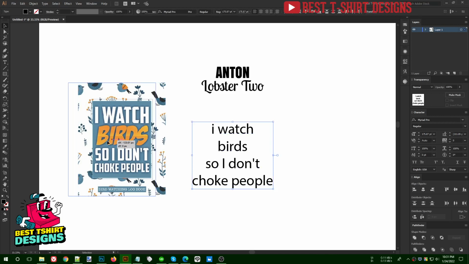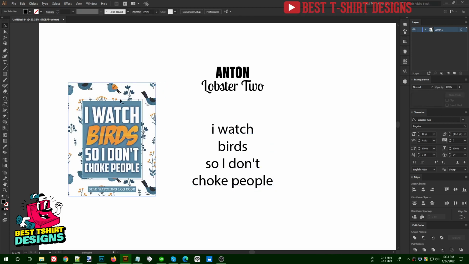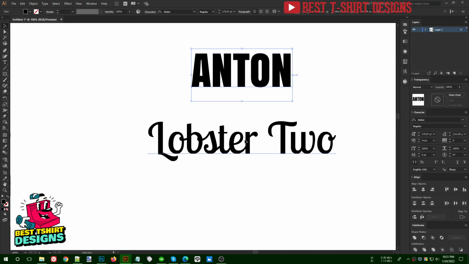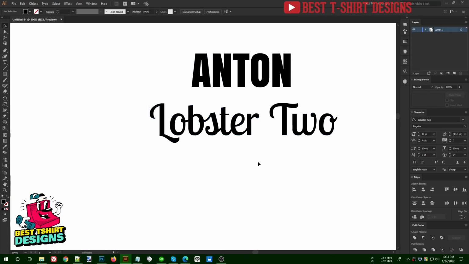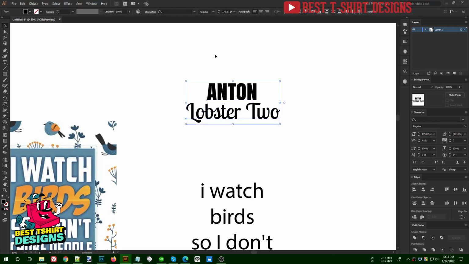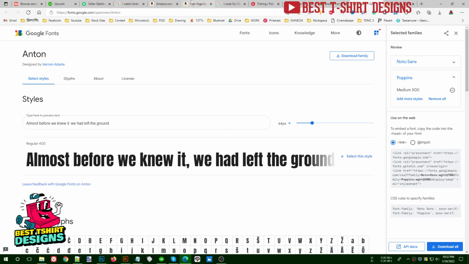This is the example I found online, and there are thousands more versions of this design. This is the text I'll be using, and these are the fonts I'll be using. One is called Anton, another one is called Lobster 2. Both of them are Google fonts, and as I said in my font episode, using Google fonts is always safe. So these are the fonts I'll be using in this design, but before starting the design I want to show you one more thing.